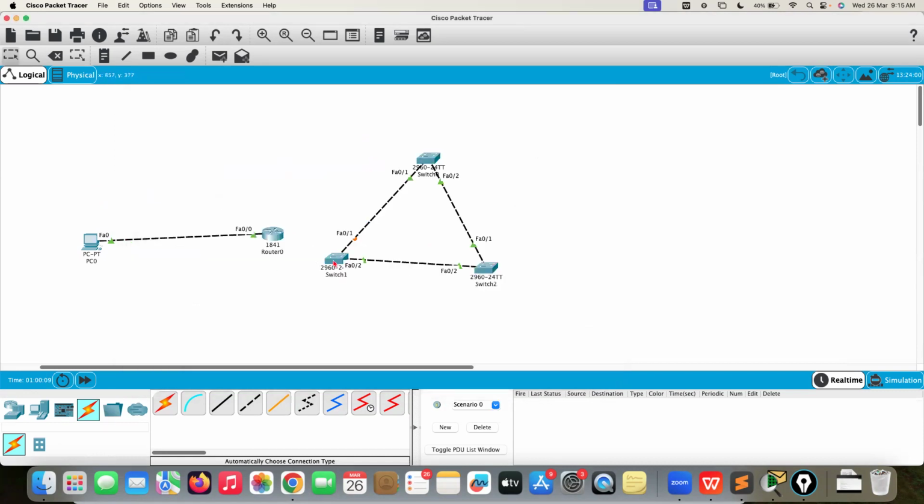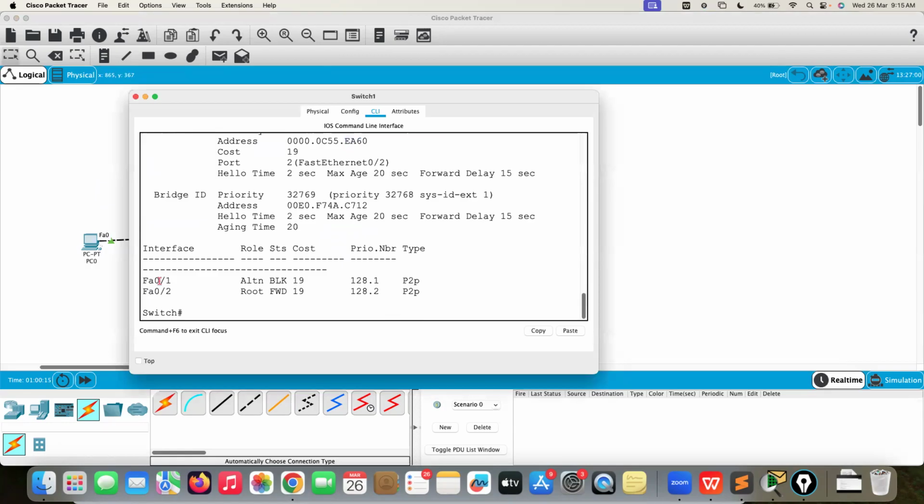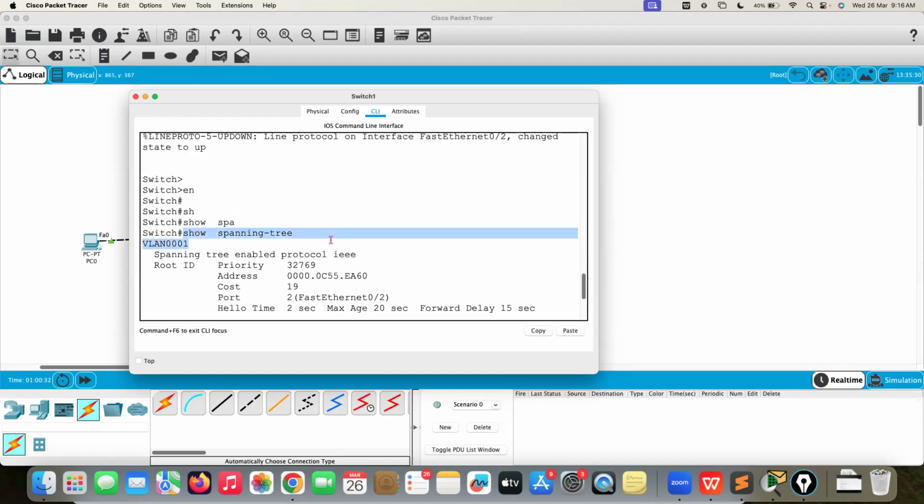Here in this switch 1, FA0/1 should be the blocking port, right? If I go here, see here, FA0/1 is what port? Blocking. The other one is green color, forwarding. You can also verify like this: show spanning tree. Understood? Write this command alone: show spanning tree.